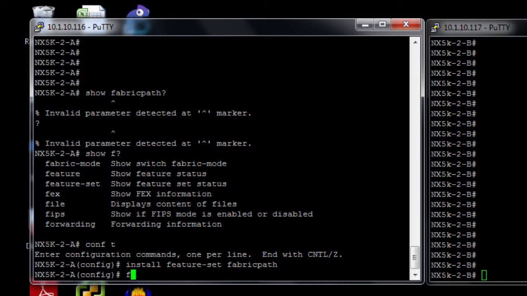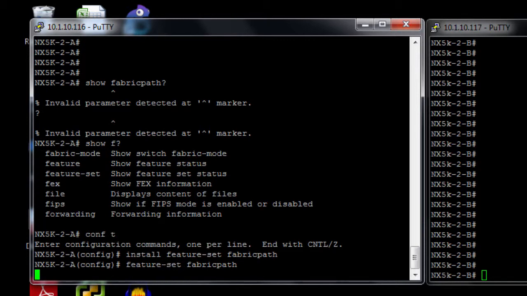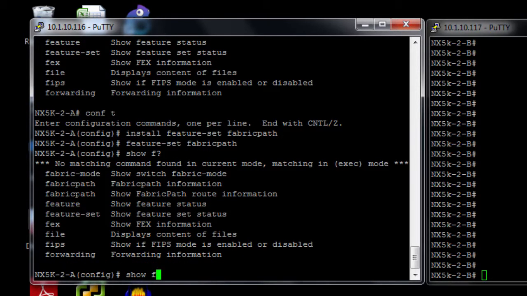Next, I need to activate the feature set by typing in feature-set fabricpath. Now when I type in show f?, I see fabricpath. The feature is now installed.